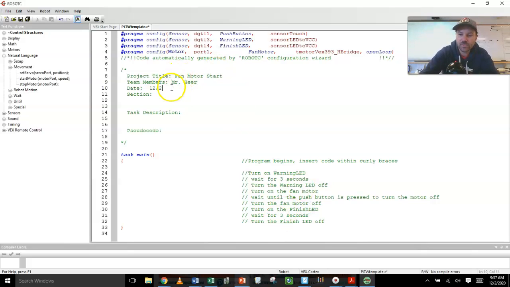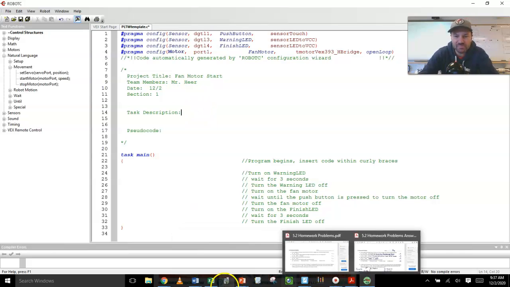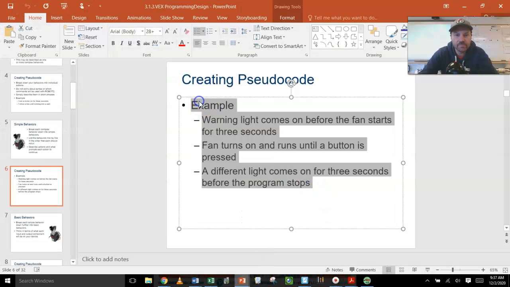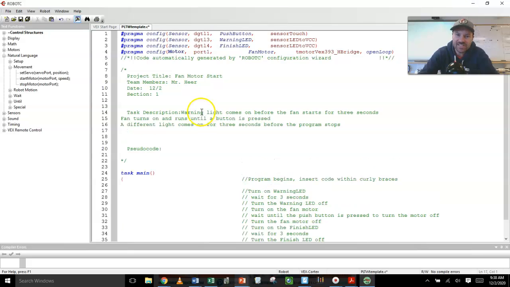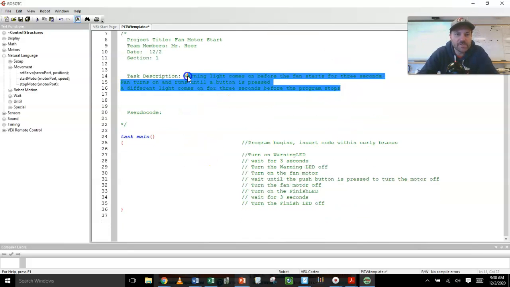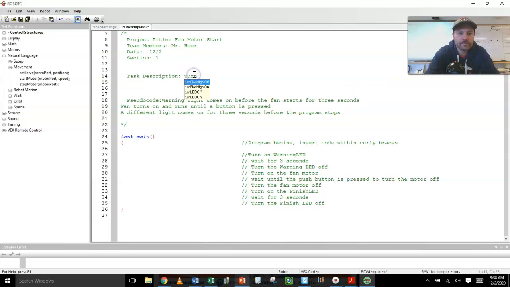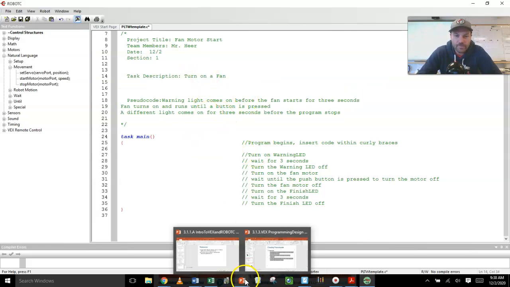I'm just entering in my name and everything, and I go back to my pseudo and copy this in. I put it actually into the pseudocode because I think it fits better there, and then I give it a different task name.